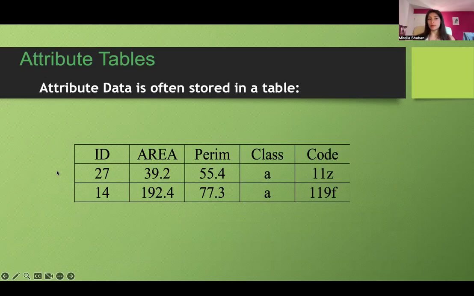So, of course, as we just mentioned, attribute data is often stored in a table. You'll see here that for each of these fields, we have a different type of information that's stored, and they're all related based on their row or their line. So this top row has an ID number of 27. The area, of what we can assume now is a polygon because it has an area, is 39.2. We don't know the units yet, right? The perimeter is 55.4. It's classified as class A and it has a code that is 11Z.